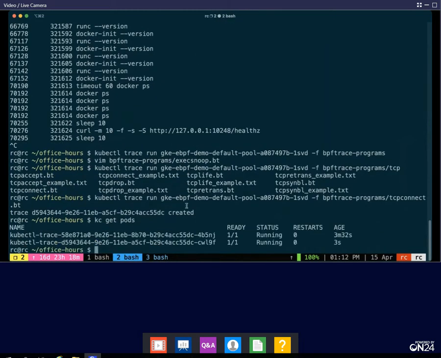And then tail that, and we should see all of the connections that are occurring. Let's see.